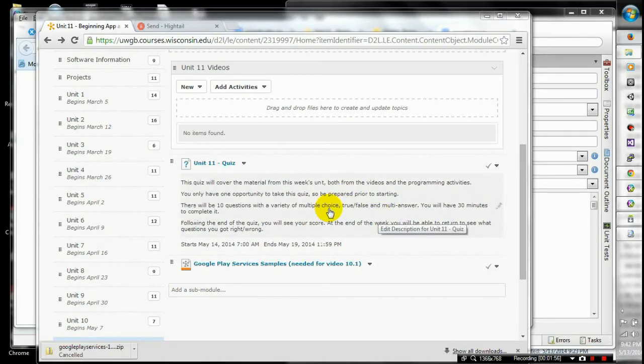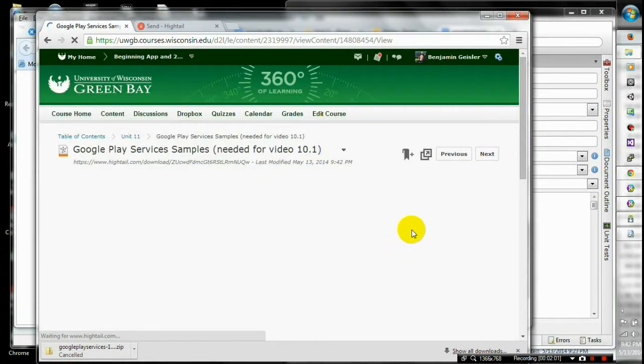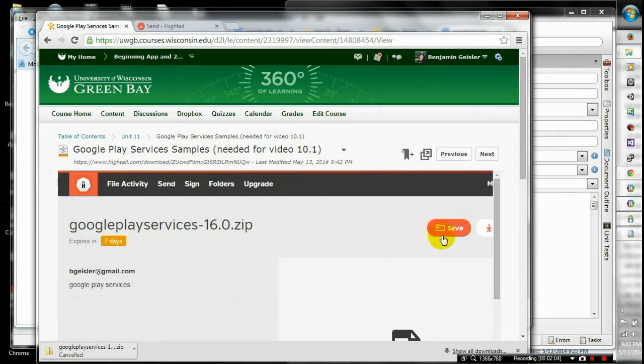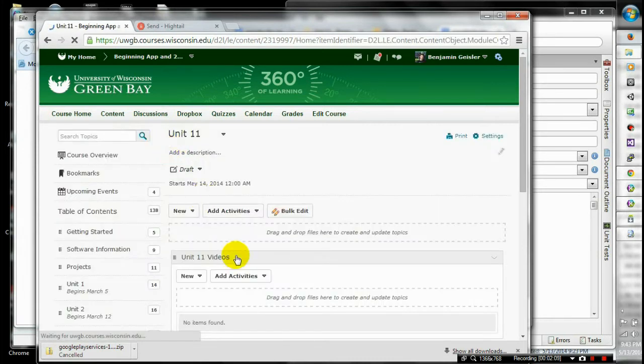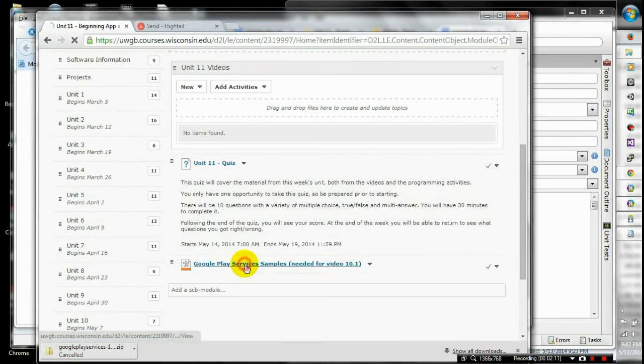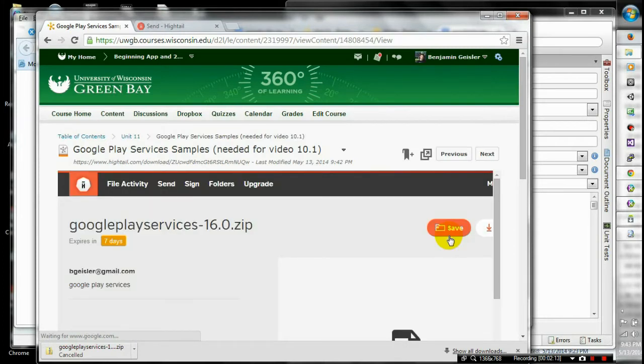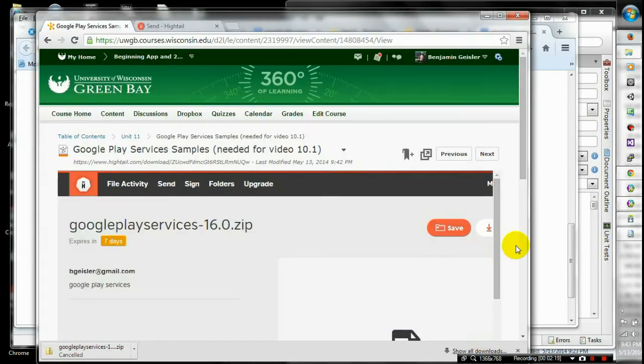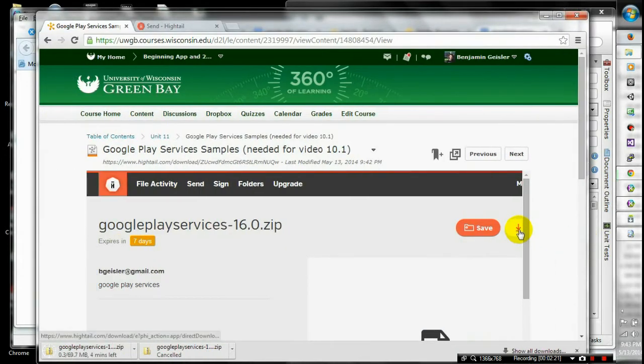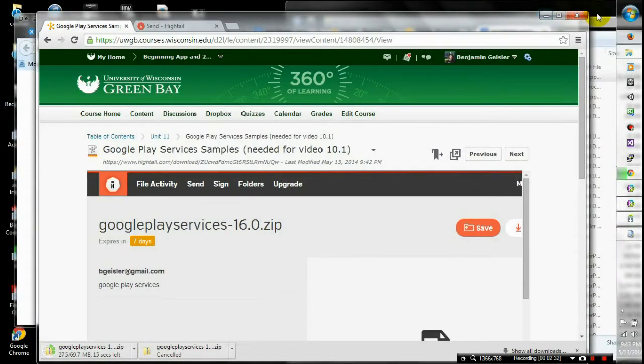Okay, where you want to go for that is Unit 11, Google Play Services samples needed for video 10.1. Sorry if you couldn't hear me there. It's Unit 11, Google Play Services samples. And then you'll be able to click download right here. And it's downloading that. So once you've got that downloaded, I would suggest putting it in your Xamarin directory.